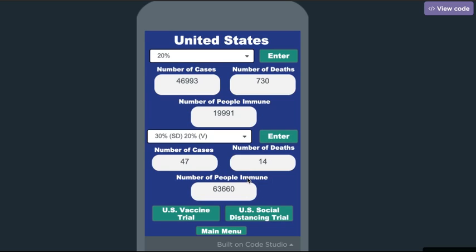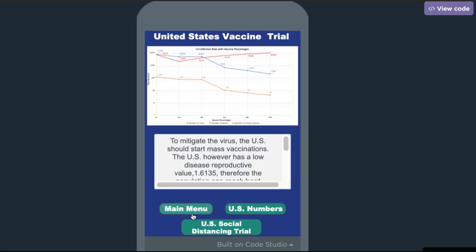Now the user wants to further investigate the U.S. vaccination trial. So they press the U.S. vaccination trial button. This will bring them to this page. Here is a graph that shows the infection rate, the death rate, as well as the number of people immune for the United States during this trial.